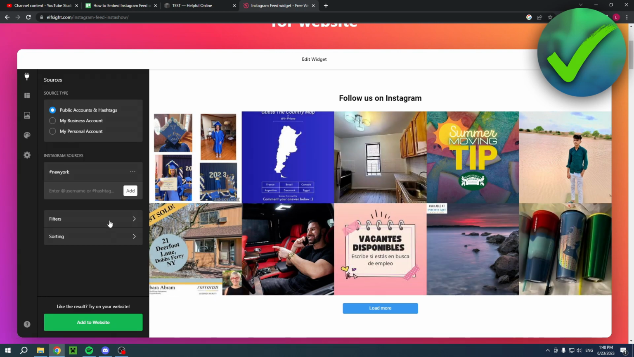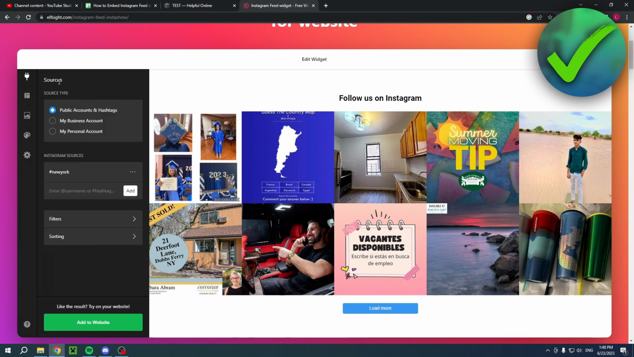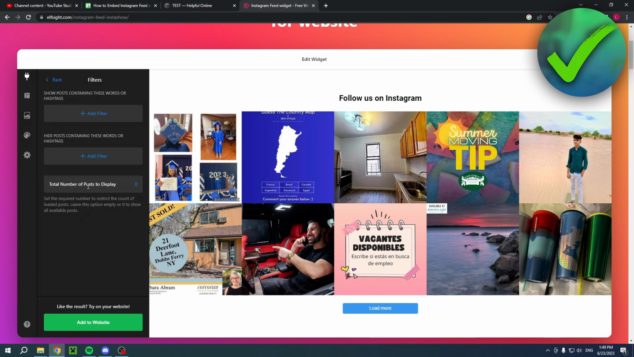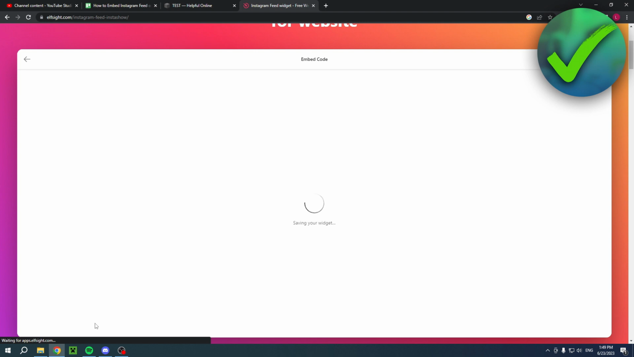Then you also have the filters over here, and here you can filter out specific posts. So hide posts containing these words or hashtags, or show posts that contain these words or hashtags. So let's say you would add your profile, and then you only want to show the posts from your profile that have a specific word or hashtag. Then you can also do that, which is very nice. Then you can simply click on add to website.